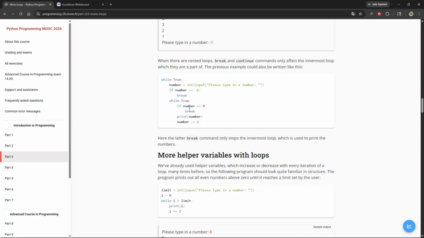This break command is telling Python, hey, get out of this innermost loop and then run this outermost loop again until we get to an instance where number is -1, and then we break out of this outermost loop, and now our program stops entirely. So here, the latter break command only stops the innermost loop, which is used to print the numbers.